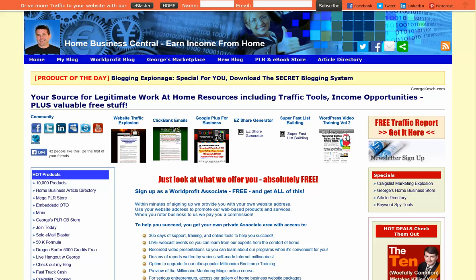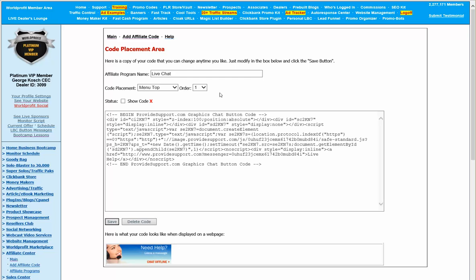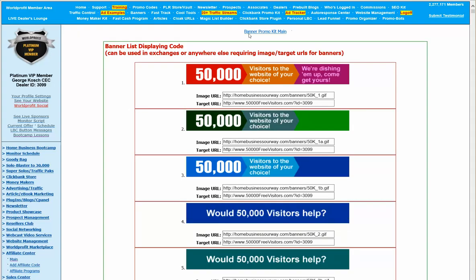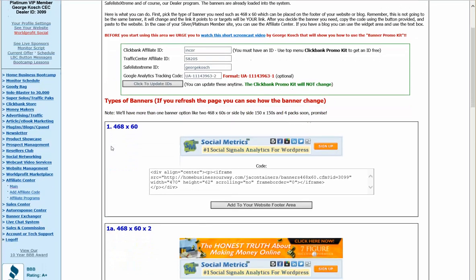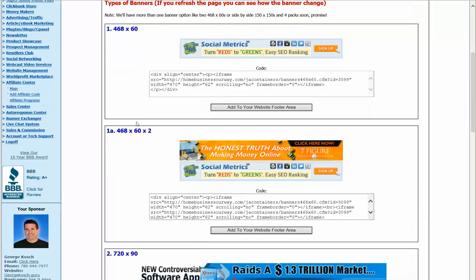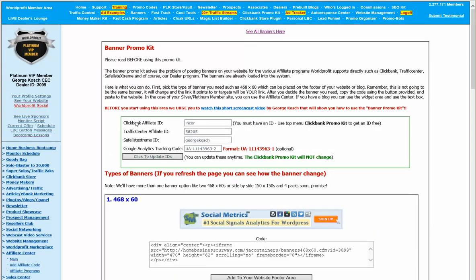Now, what I would like you to think of is things like adding banners to your site, modifying things, and going to places like Twitter, Facebook, and adding stuff. Banner exchange code is automated too. There's a lot of stuff. For example, when you go into the banners area here, and I just want to show you this quickly because it is very important, when you want to add banners to your website, the banner promo kit, at the very top of that page, is going to take advantage of your affiliate center. When you say add to your website footer area, it'll add these banners. It's actually going to add this to the affiliate center quietly, just with a click.